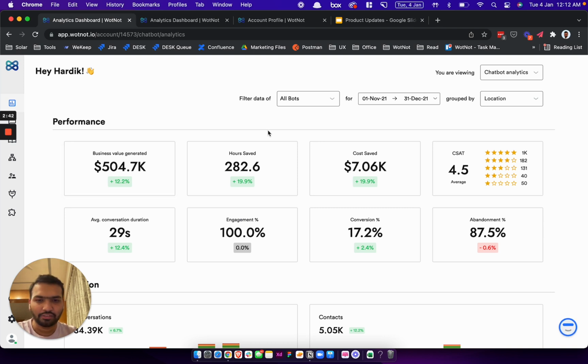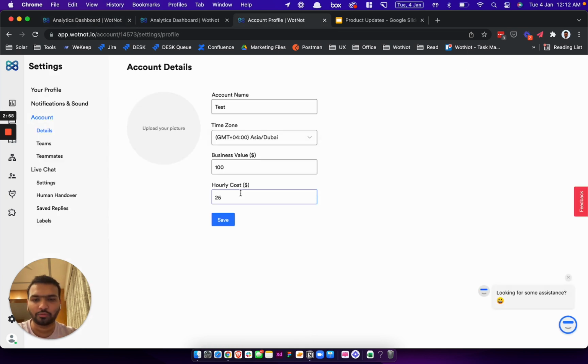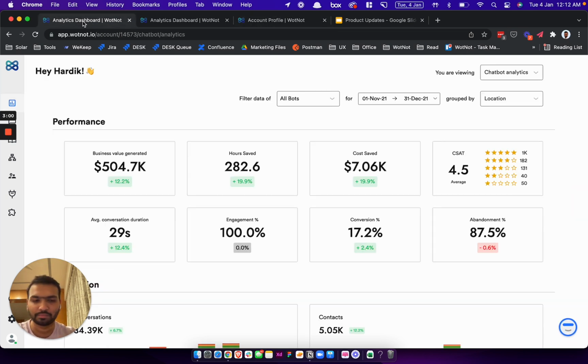Next, we have hours saved. So as the name suggests, the total number of hours the bot saves by interacting on behalf of your team, that's mentioned here, and this is in hours. And cost saved is a derivation of the number of hours saved multiplied by what that hour's worth of time is for your business. You have the customer satisfaction rating.